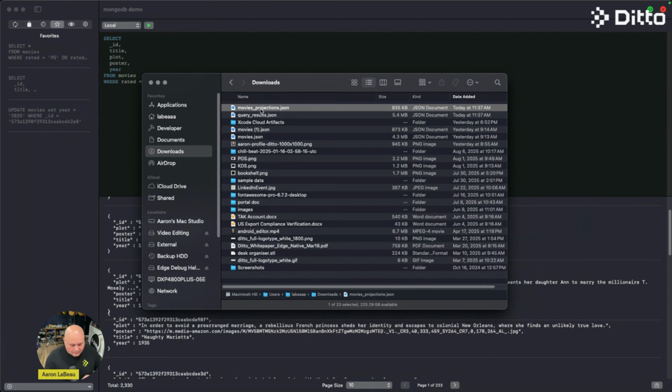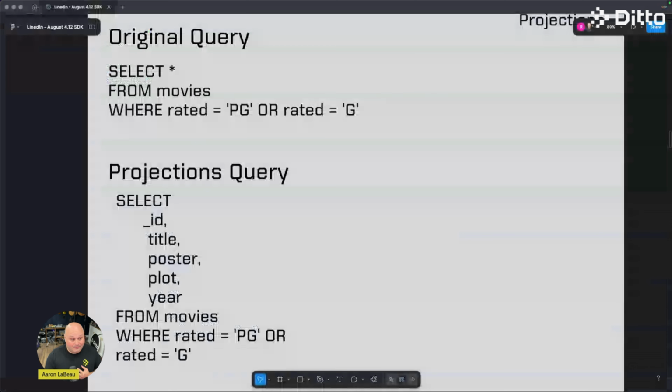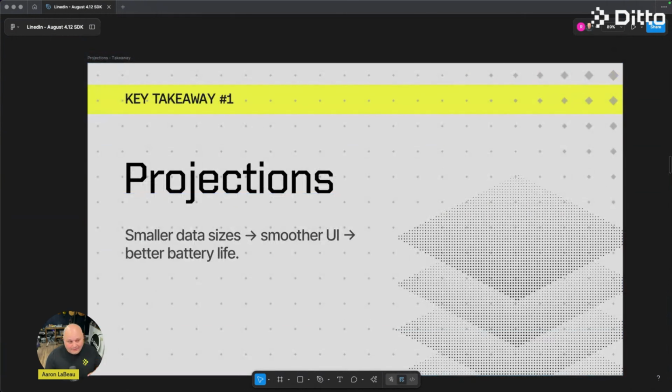Now look at this. The movie projection is 535 kilobytes in size, where the full results are 5.4 megabytes. Wow. That's a pretty dramatic difference between the two, right? That's actually pretty bonkers to me. So the key takeaway is this. Smaller objects in memory mean lower battery usage and smoother scrolling in the app movie list because we don't have all that data. That's two big wins for almost no extra effort whatsoever. Very small change in our query, right?